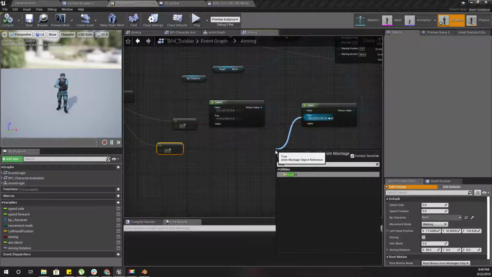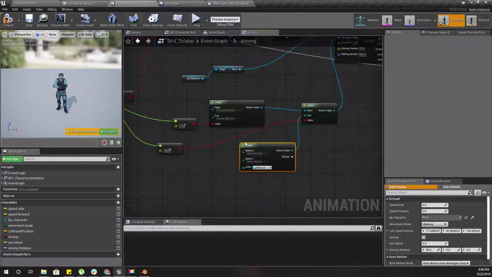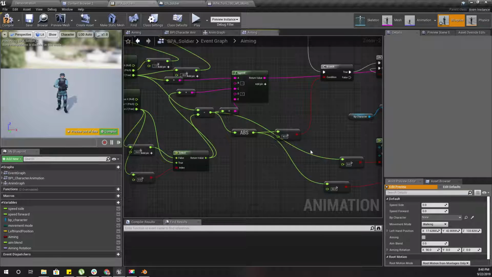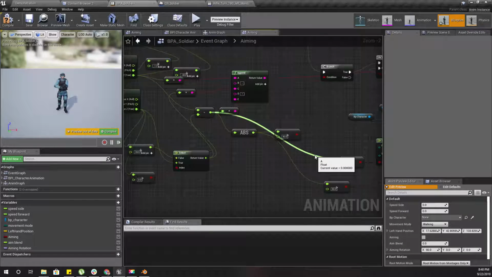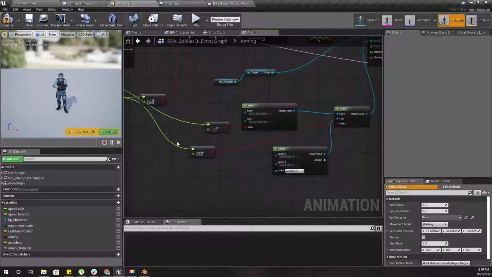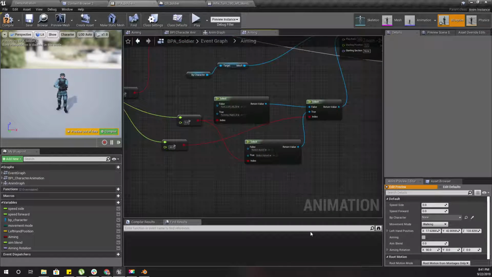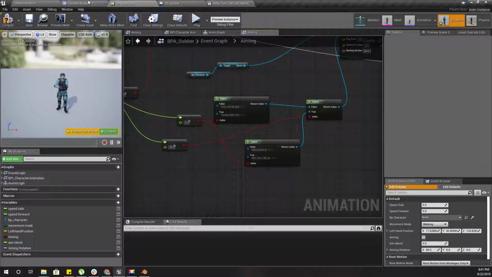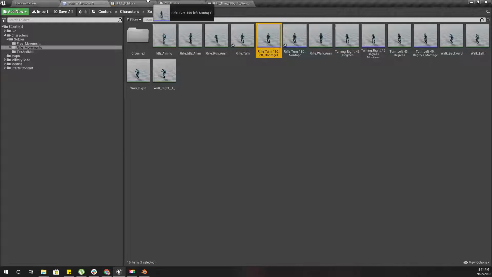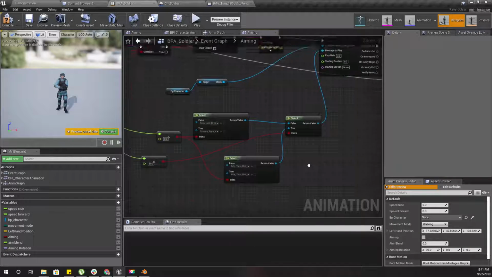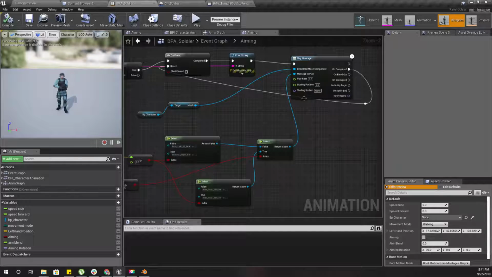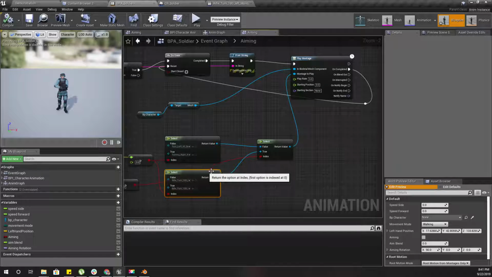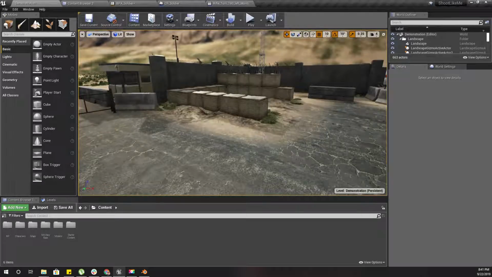Let's do another select based on not the absolute value, the real value. Let's give it a try. If it is true, then I should play this montage, otherwise turn left montage. Shall we see?